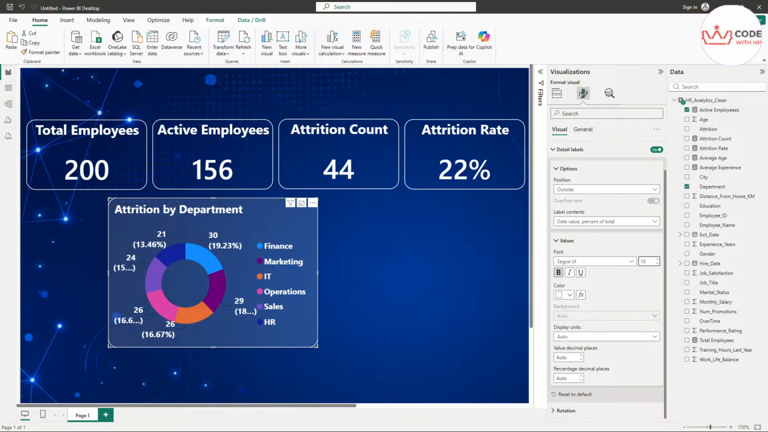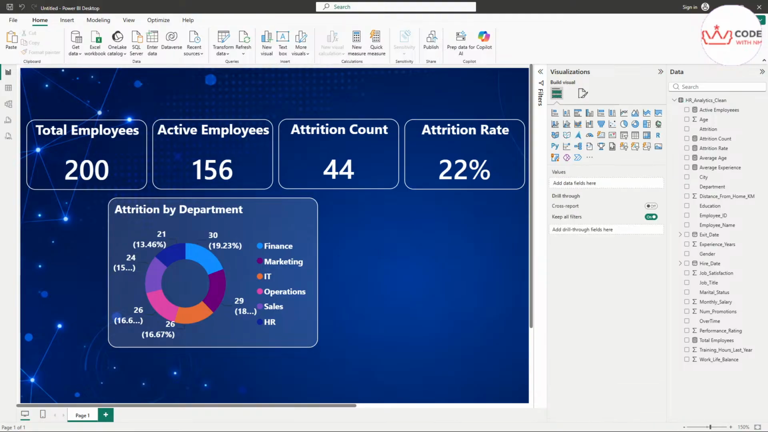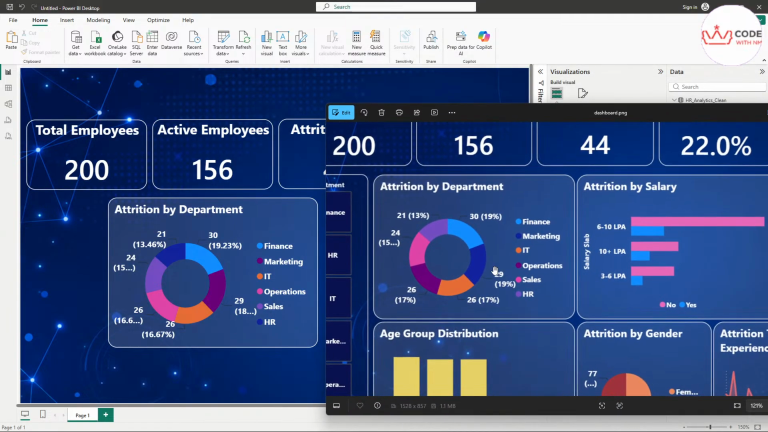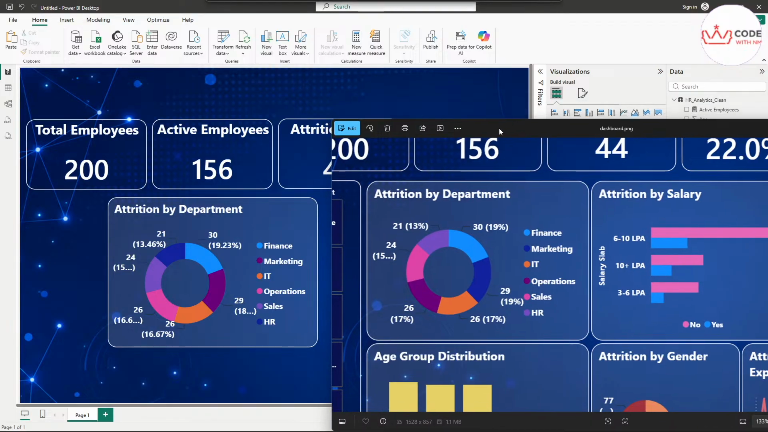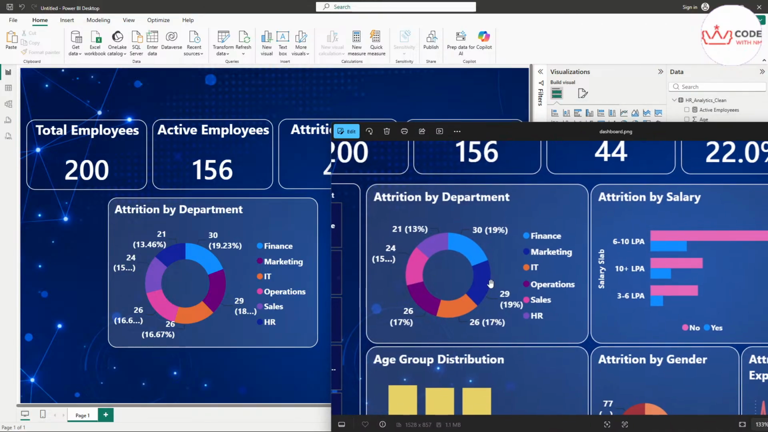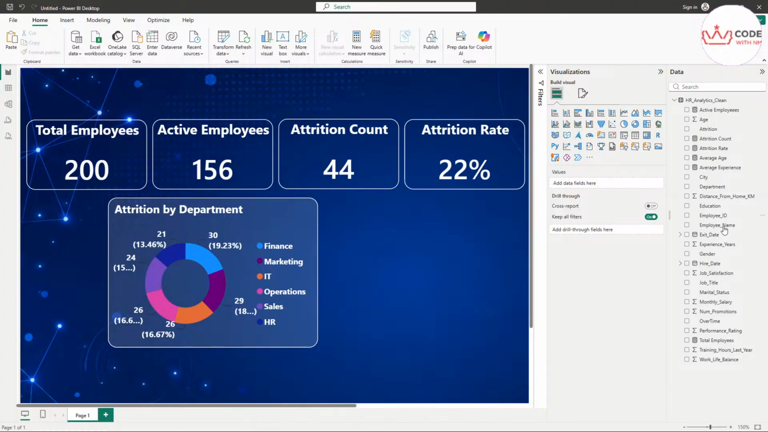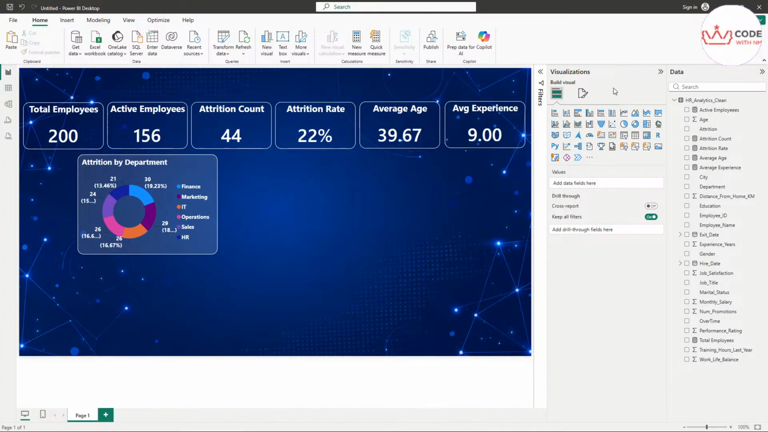So this is done. Let's compare it with the image. If you see in our image, it's the same. Done. Okay, let's move on to the next bar chart. Let me zoom in a bit.